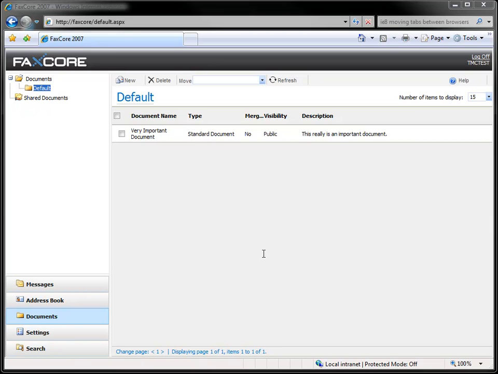Okay, now we're going to have a little fun and create a cover page. In order to do that, the first thing I want to do is upload an image file into the document library. And you can use image files for more than just cover pages. You can obviously upload one such as a map or driving directions, something like that, into the shared document library and attach that to faxes.